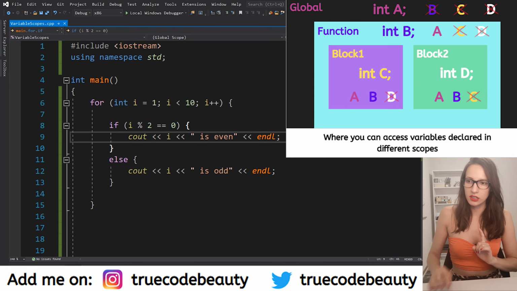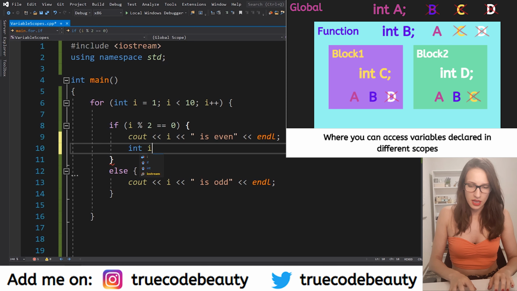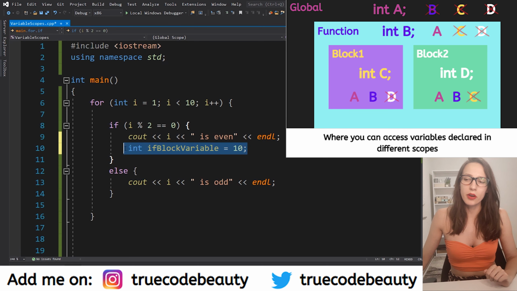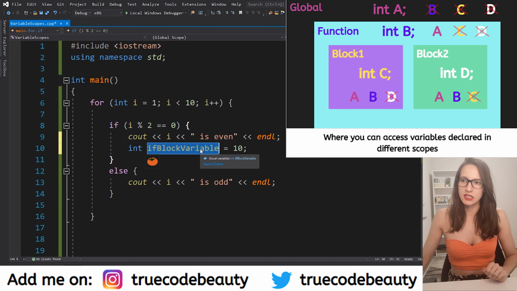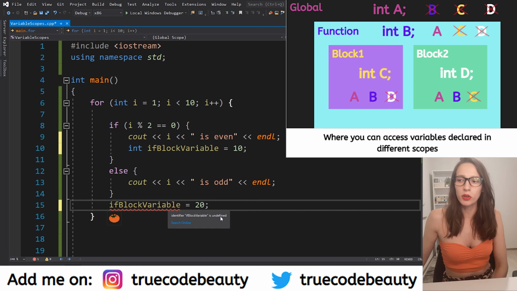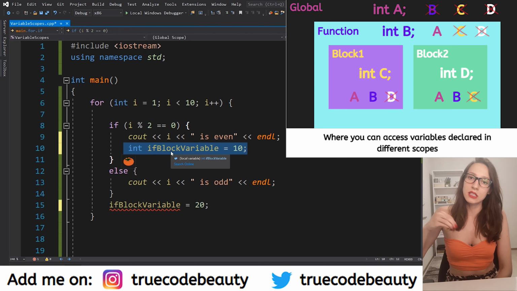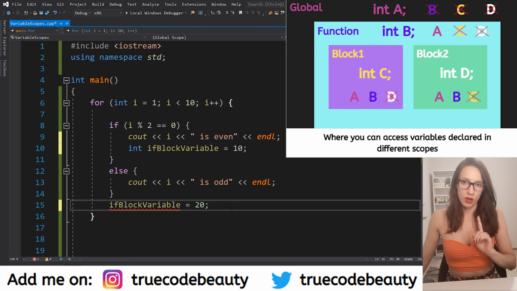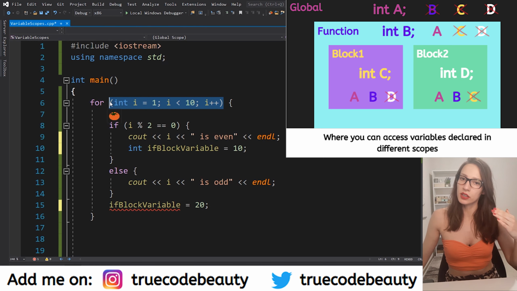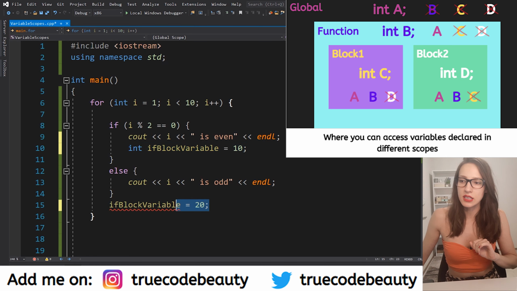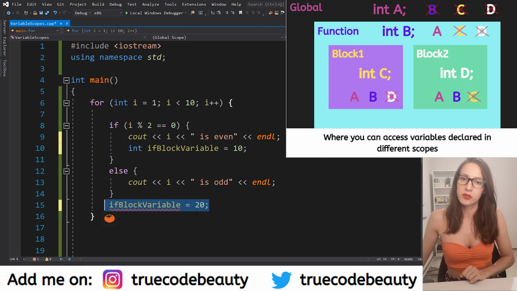But for example, if you try to declare another variable here, so let's say if block variable, and let's assign it the value of 10. So I declared a variable inside if block, and if I try to access this variable here, for example, let's say that if block variable is equal to 20, we are going to get an error which says if block variable is undefined. So this variable that has been declared in deeper scope cannot be accessed inside higher scope, and it cannot also be accessed inside this scope here. So again, the rule is that variables that have been declared on higher levels, which means higher scopes, can be accessed inside deeper scopes, so deeper levels, but not vice versa. So a variable that has been declared in deeper scope cannot be accessed inside higher scope, as you could see with this example here.